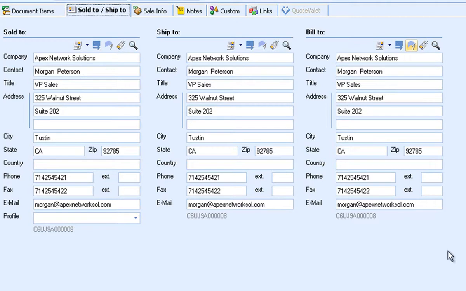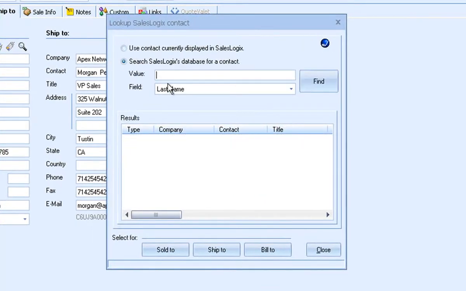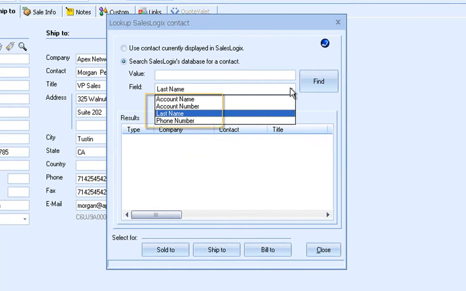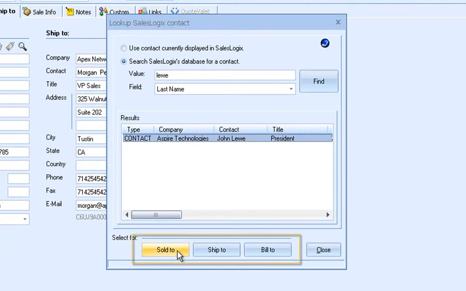You can also search for other contacts in the SALESLOGIX database by clicking on the magnifying glass. From the lookup window, you can search for a contact by account name, account number, last name, or phone number. Once you have found a desired contact, simply click on Sold To, Shipped To, and/or Bill To to populate the corresponding fields in QuoteWerks.